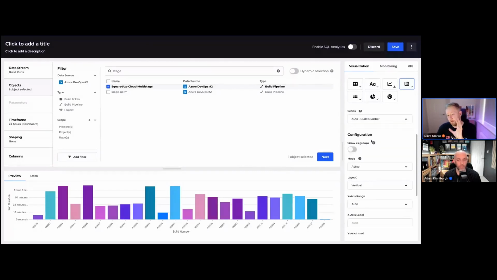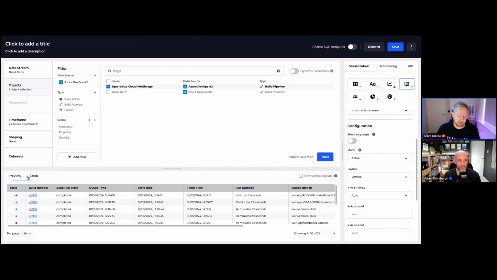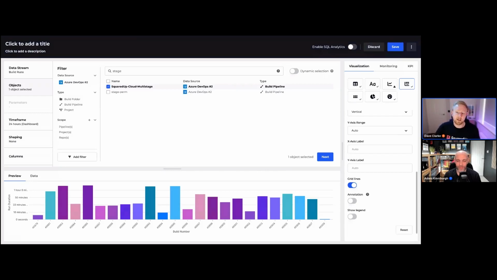And obviously, you can spend a bit of time configuring the actual visualization. So maybe you actually want a horizontal... Oh, let's not do that. Apparently, that didn't work. A horizontal bar chart, or different labels, or grid lines, whatever it might be. So you should be able to configure that to your heart's content as well.